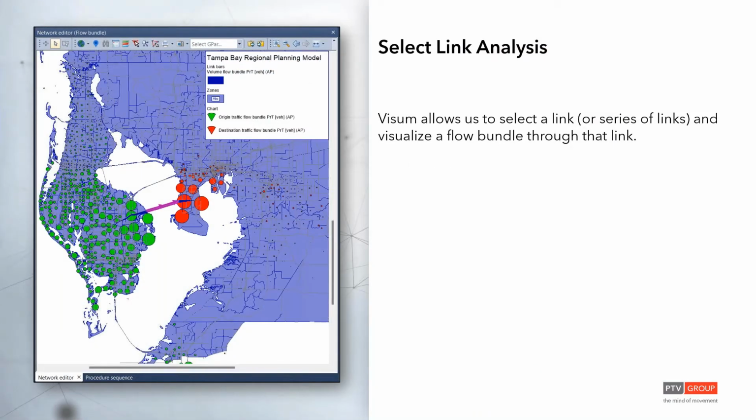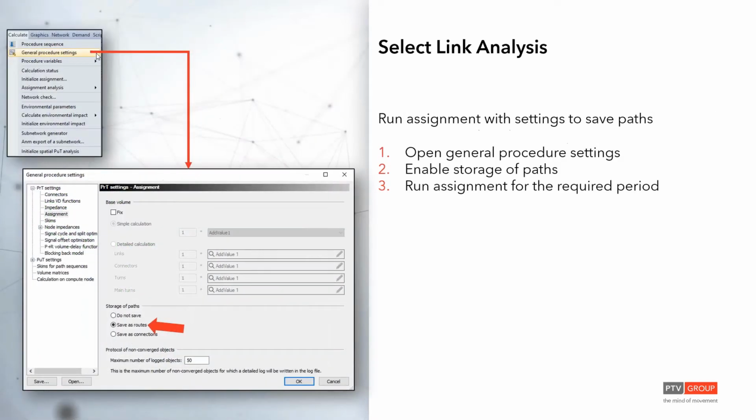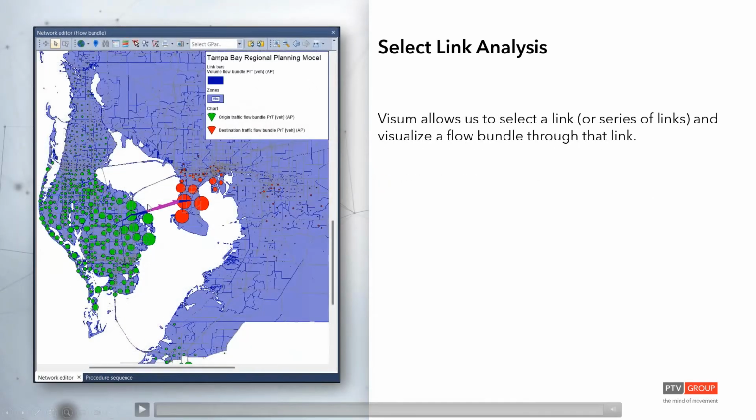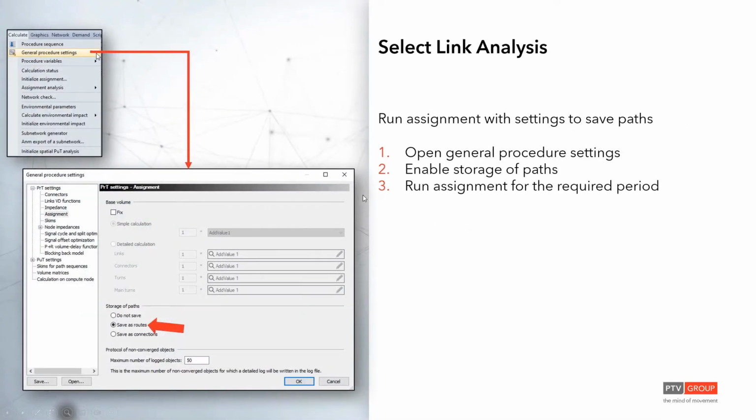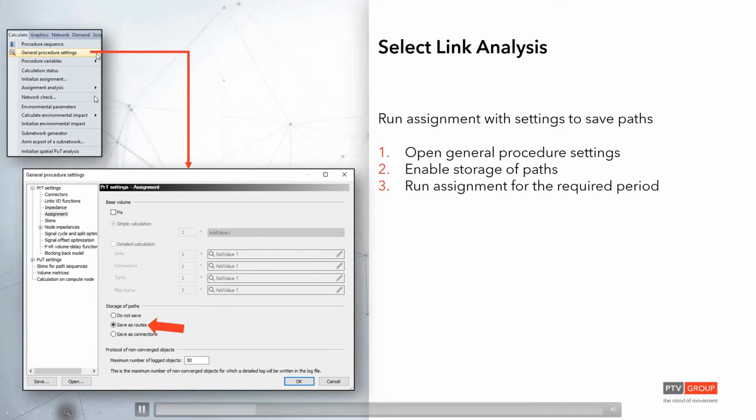In Visum, select link analysis is also called a flow bundle. You can select a link or a series of links, and it will show you where the flow is coming from on those links, from what origins, and going to which destinations. And this is where you would find this.